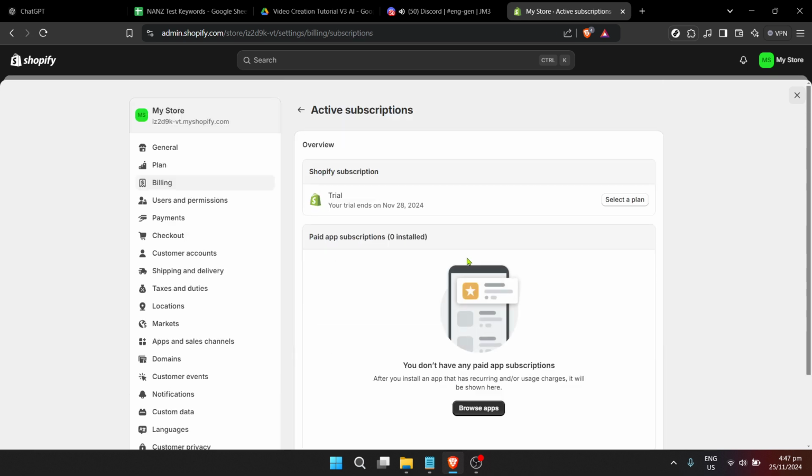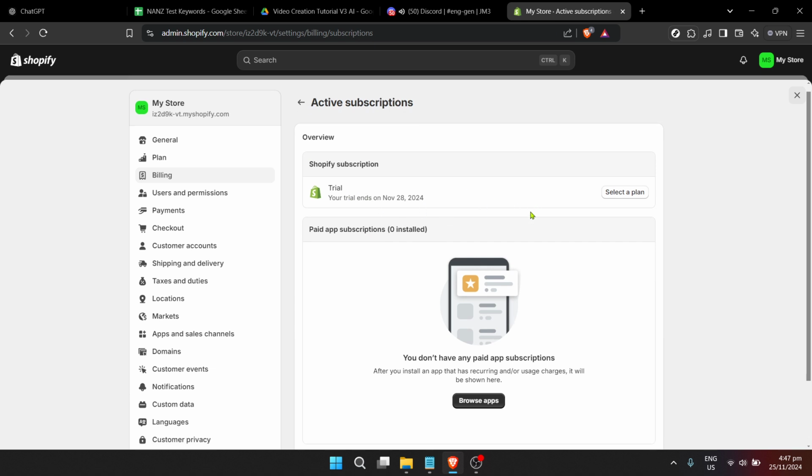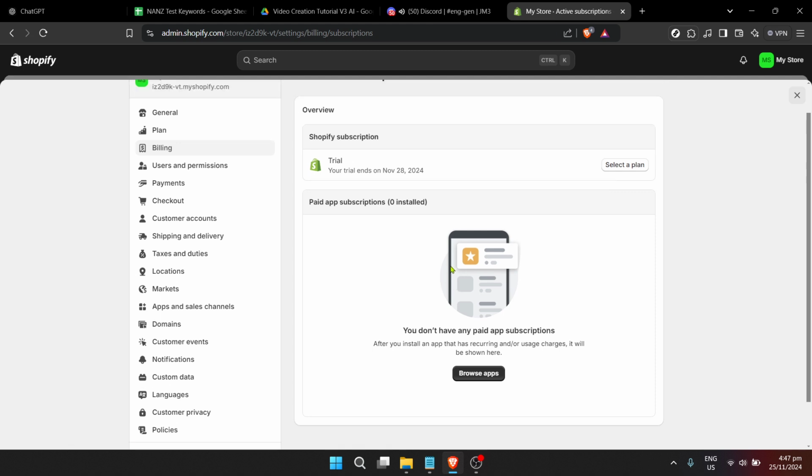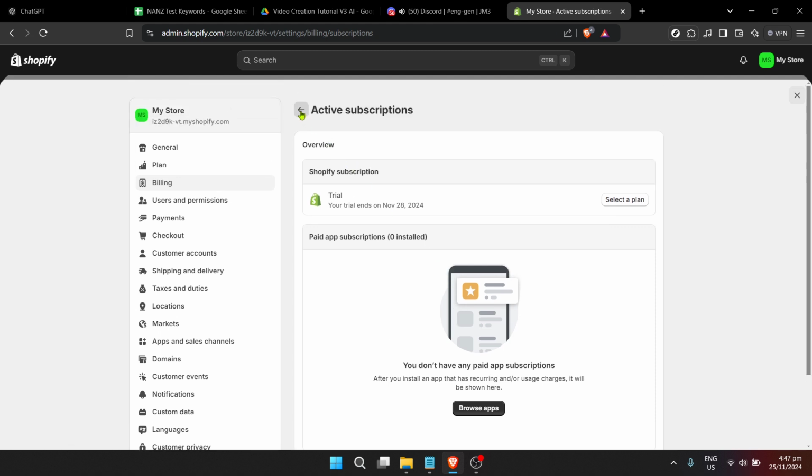Find the subscription for the app you've just uninstalled and confirm that it's either been cancelled or that there are no future payments scheduled. This step is crucial because uninstalling an app doesn't automatically cancel the subscription payments associated with it. You need to ensure that you won't continue to be billed for something you're no longer using. Shopify makes it fairly straightforward to manage these subscriptions, but it's always good practice to double check.